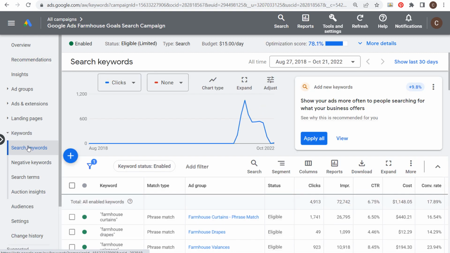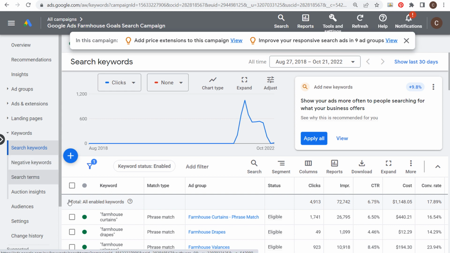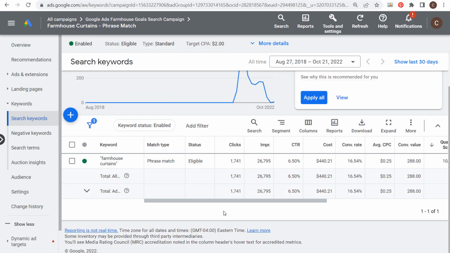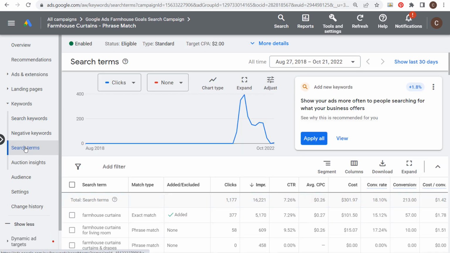So in the video, what I went over was some of the different search keywords that we're targeting. For example, I'm going to open up my farmhouse curtains phrase match ad group. And I specifically did a broad match ad group as well, just to show the difference in the types of search terms you're going to see. So we're looking at all-time results for this phrase match ad group. I have over 26,000 impressions, so there's been plenty of search terms that have actually given me ad impressions.